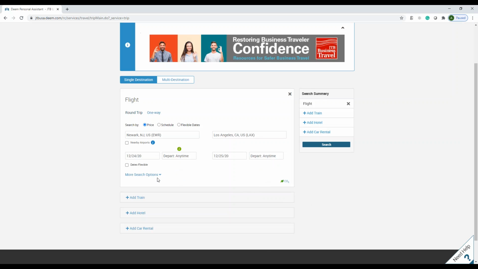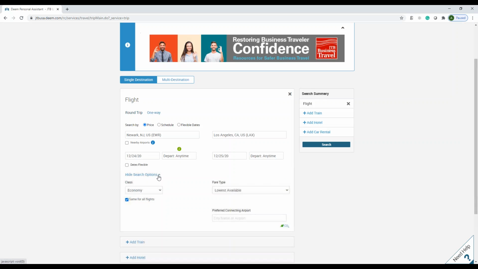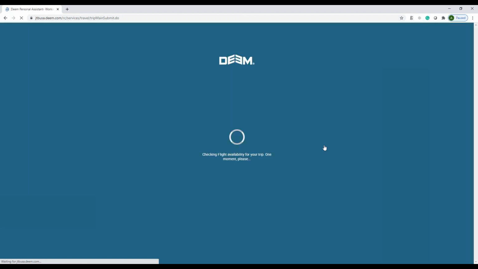Let's take a look at that More Search Options dropdown. Here you're able to choose class of service, fare type, and preferred connecting airport. Now that we've entered all of our search criteria for our flight, we'll go ahead and select Search to continue.